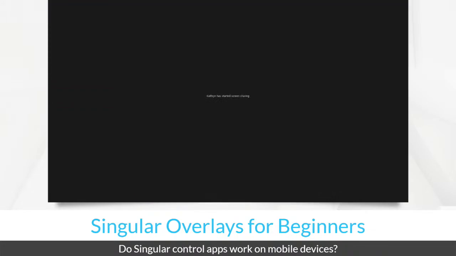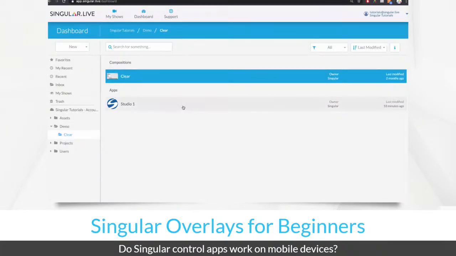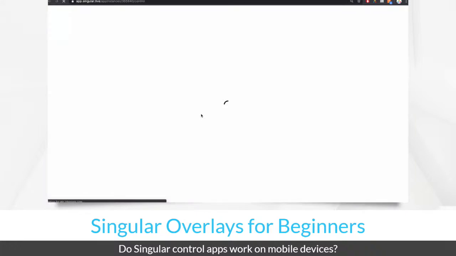All right. Next one. Do Singular control apps work on mobile devices? Yes, they do. So if you go to share, actually, Catherine, if you want to take this one, Suzanne, just go to share and bring up, I believe we have a QR code there that you can scan. Now, is Studio designed specifically for, what was the question again, Travis, for mobile or for tablet? Sorry. For mobile devices. Okay, so they can.